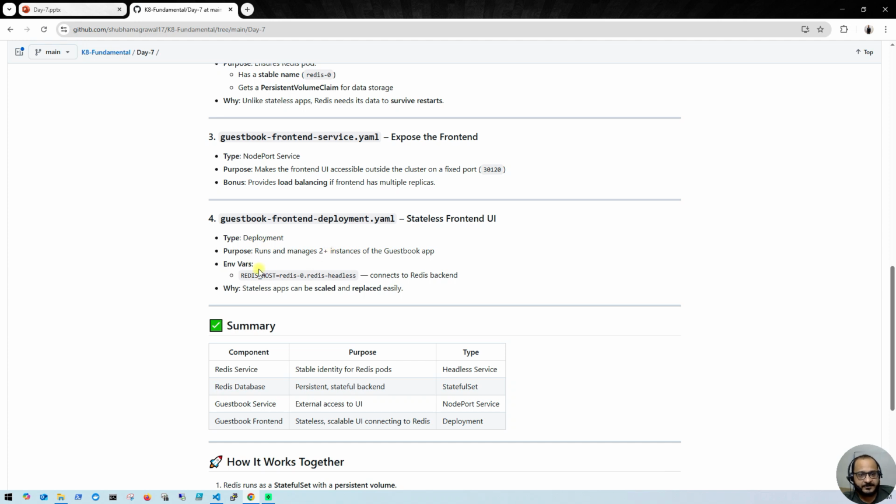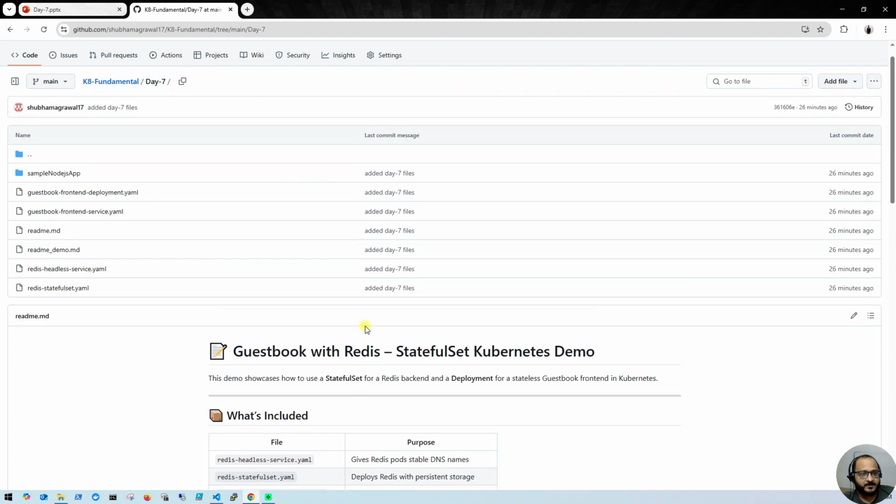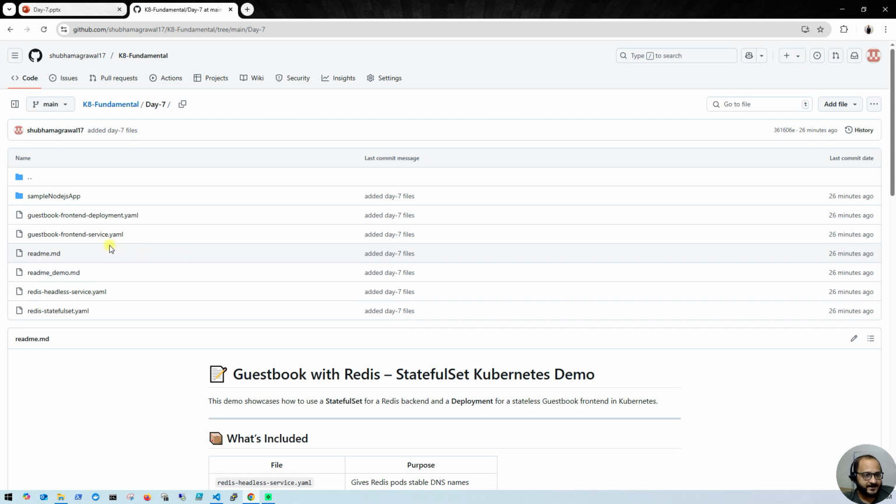And here we are going to use an environment variable as well, because we have to specify something which allows our frontend to connect to the backend. So for that we are going to use an environment variable. Okay, now let me quickly show you the content of these files.